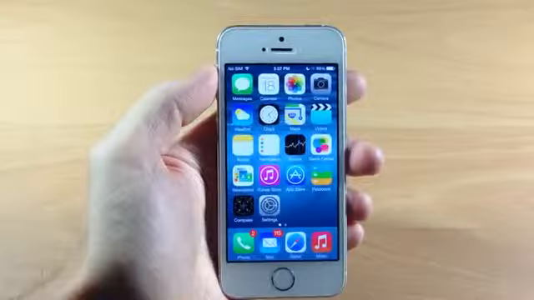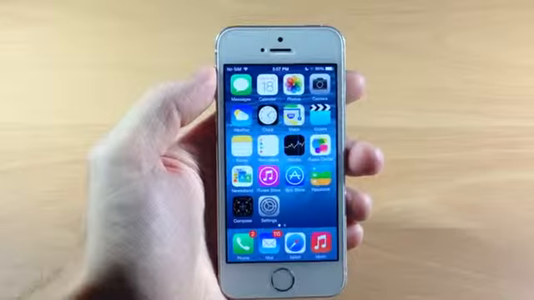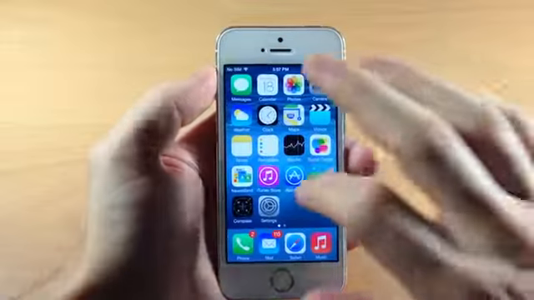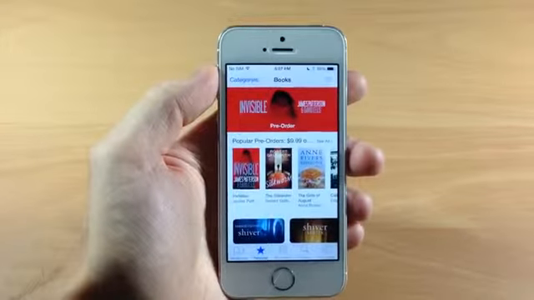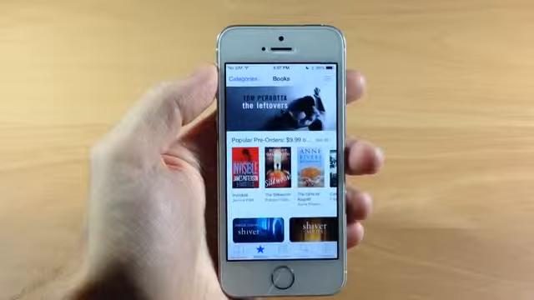Now, if you use iBooks, then you're going to get a nice little feature that's going to combine the books that are part of the same series. Now, this is not something that I use hardly ever. I don't read books on my device. But if you do use iBooks, then this is a nice little touch.